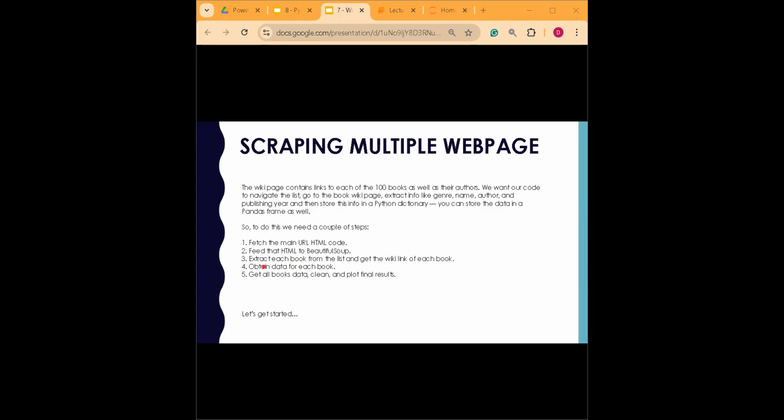And then we're going to do what we did before, the basic scraping of a single web page, and then access another site, scrape a single web page again. So it's that logic, that's what we're trying to do. Last but not least, get all the book's data, clean, and then plot the final results. So that's our basic flow here, creating this program.